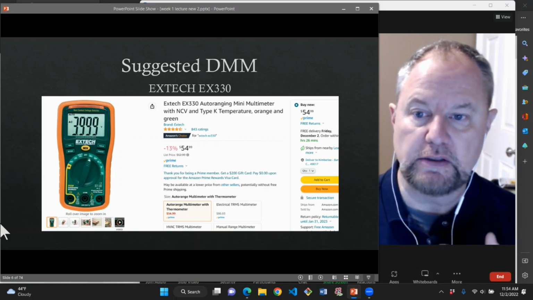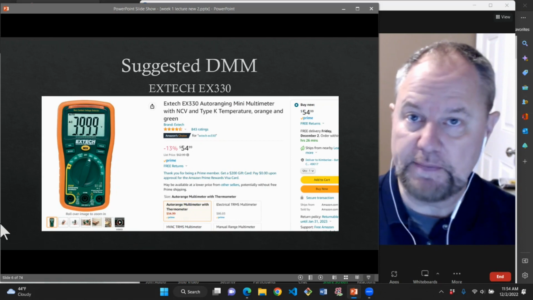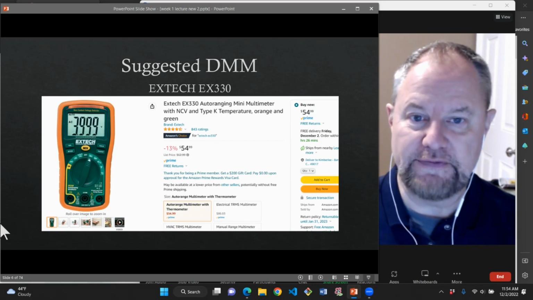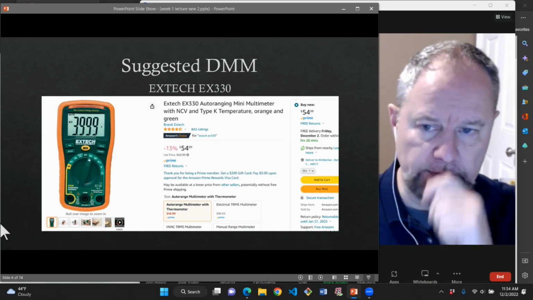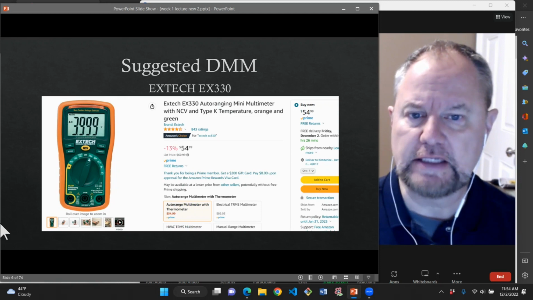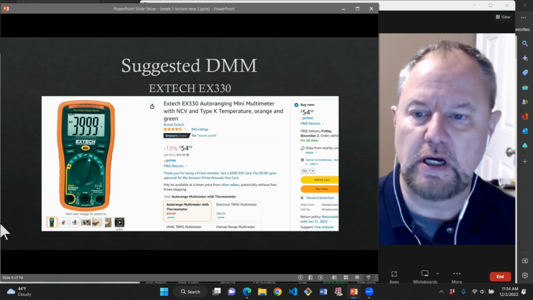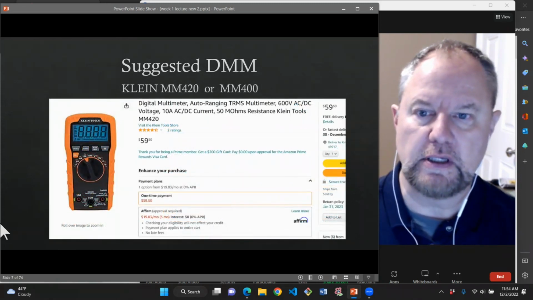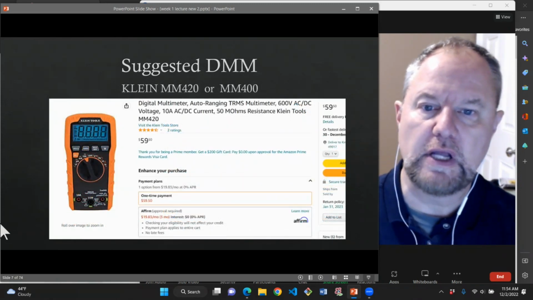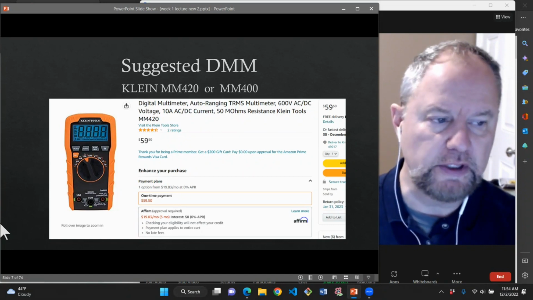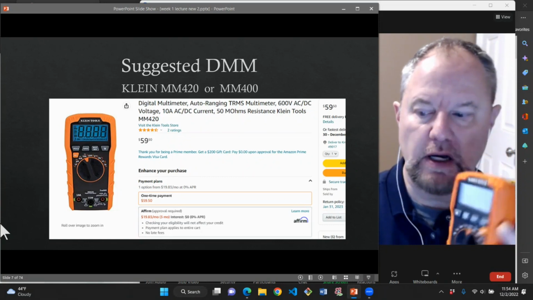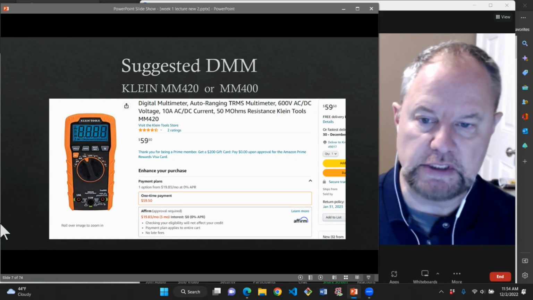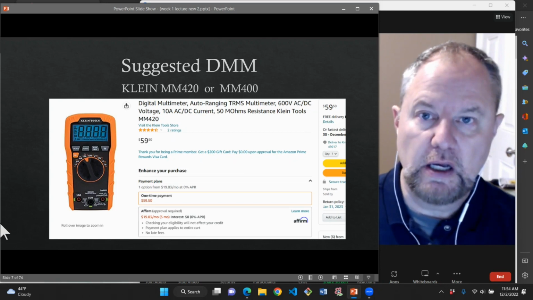I wanted to make sure we got decent ones, because you can buy really, really cheap ones, but they will probably cause you more trouble than the money savings is worth. Here, I have the X-Tech EX330. That's a decent one. The other one is the Klein MM420 or MM400. I have that one here. They're both good units, and they aren't very expensive. You can see they're on Amazon. They're not too bad.